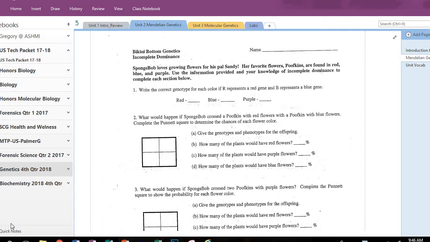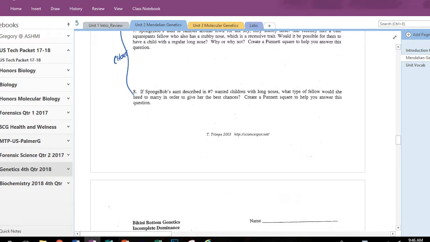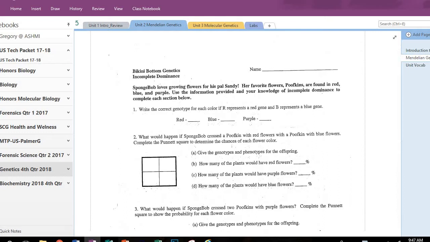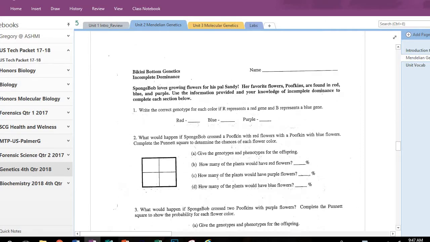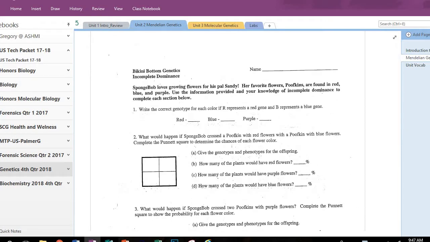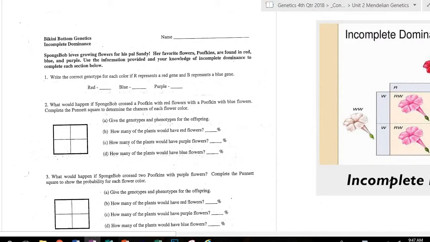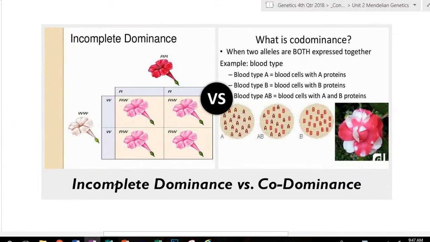Tomorrow. All right, so this is a quick little video and lecture on incomplete and codominance. So we'll take a look at the same sheet. Again, I've altered the worksheet on Mendelian genetics, the bikini bottom genetics sheet. And then what I did here in the content library, so everybody knows, is I added a little helper picture to talk about incomplete and codominant. So they kind of work the same way.